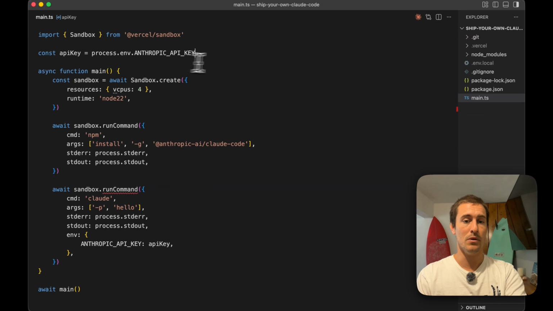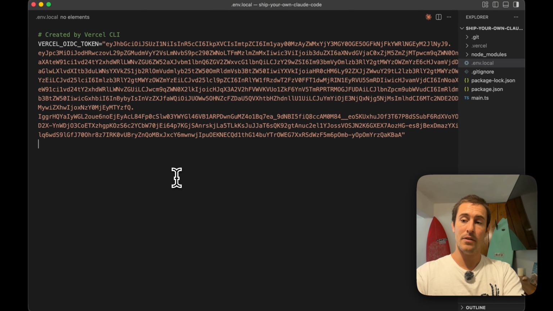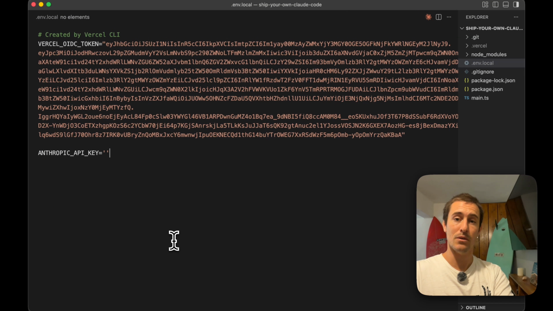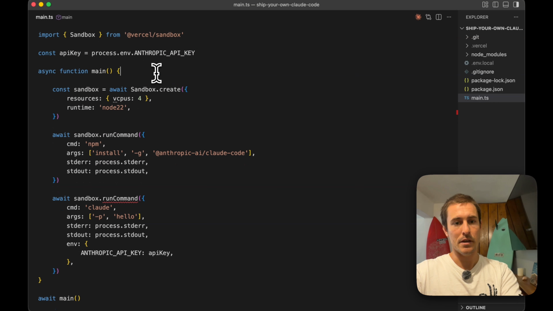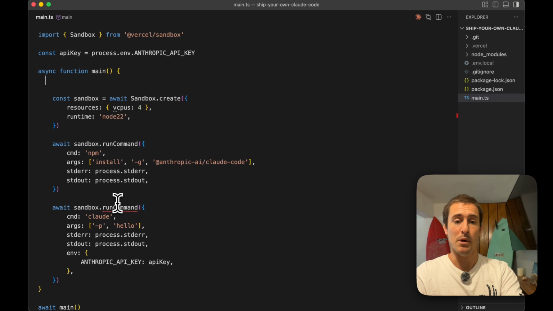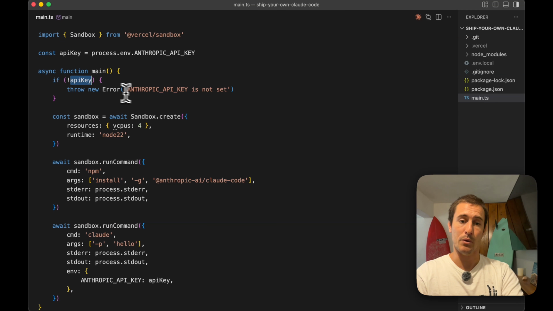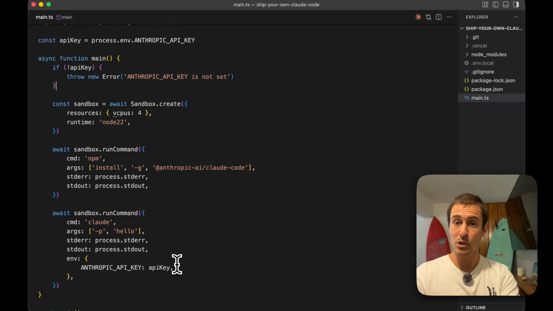So we're just going to do good old-fashioned API key, process.env.ANTHROPIC_API_KEY. Now, that's in our .env.local. You're going to want to add your key right here. I'm not going to share mine with you, but just assume it's in here. And with the API key in place, we are getting a bit of a type error. So let's just add a quick check to ensure that API key actually exists before we try it.